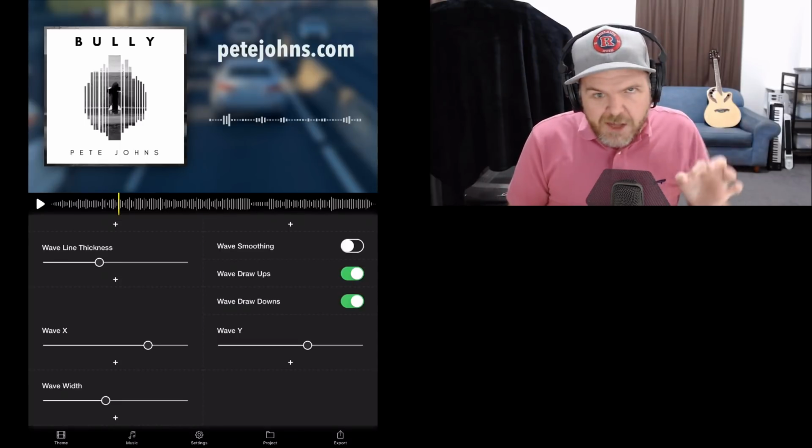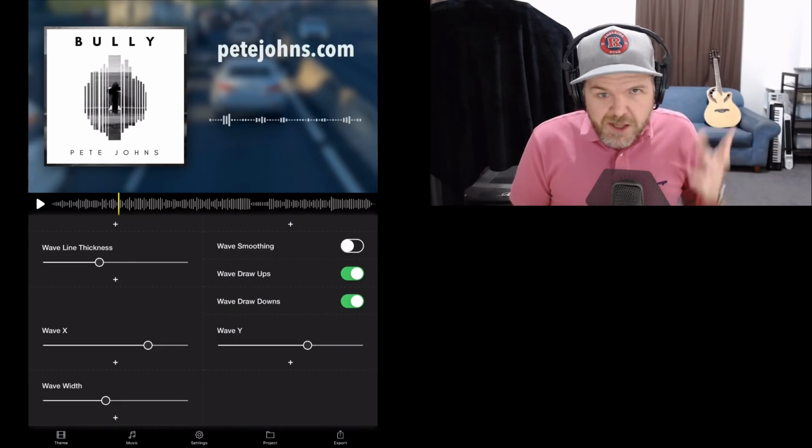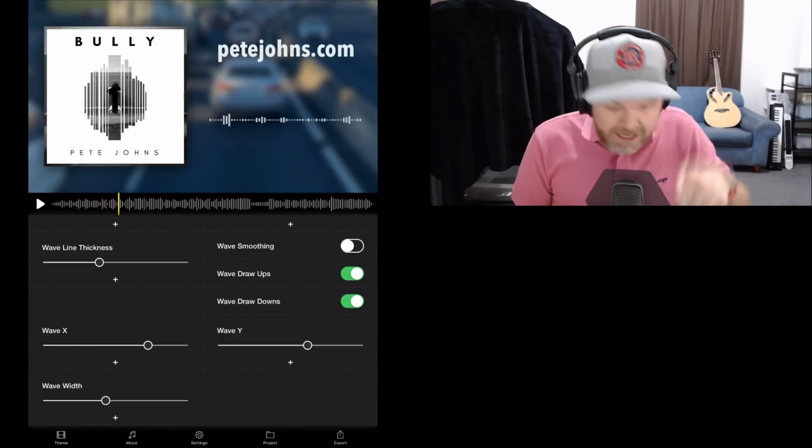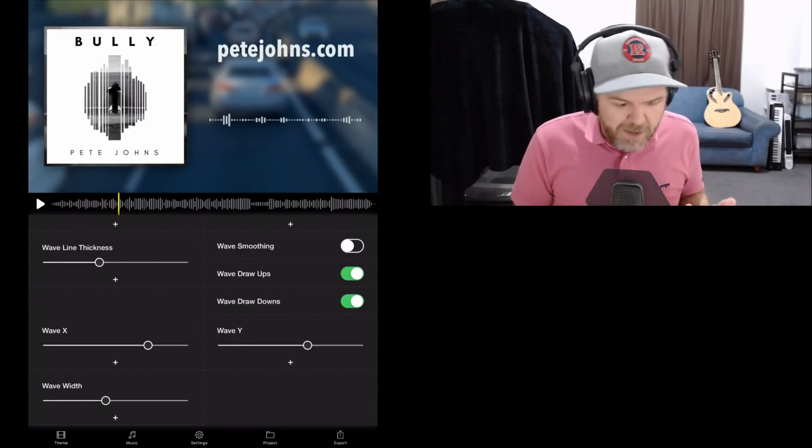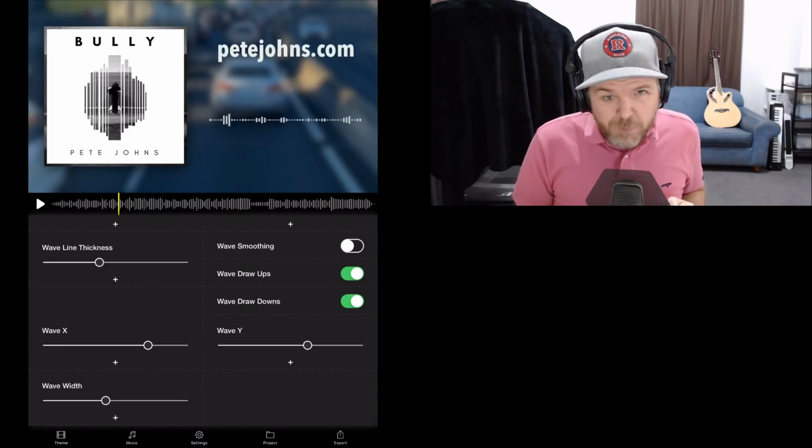So now we're going to export it. But before we do, I'm just going to show you some of the settings that we have here in Wizibel around exporting and also around some of the more general options that we have. So let's take a look at that and then we'll export this sucker.